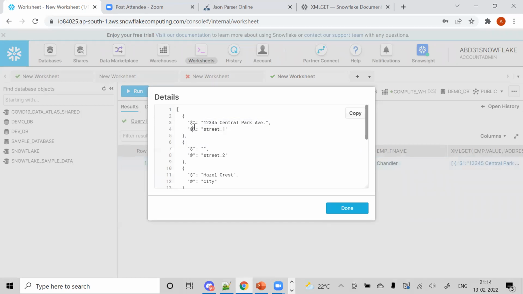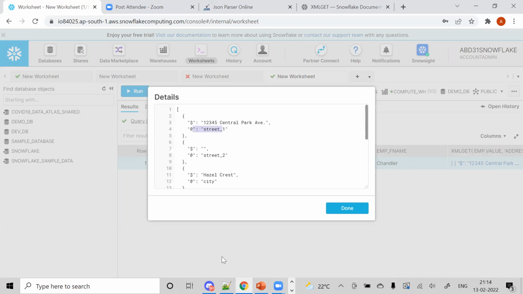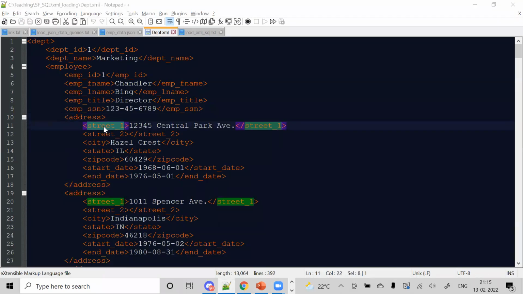And if you see it in Snowflake, it will give dollar as the value name when you look at the data, and at the rate as the attribute name. So if you look at this, what it was saying here, the argument dollar returns the element's value and at the rate returns the element's name. So when you store the data in XML, it will show you like this. So basically the street one is your attribute name, which is here.